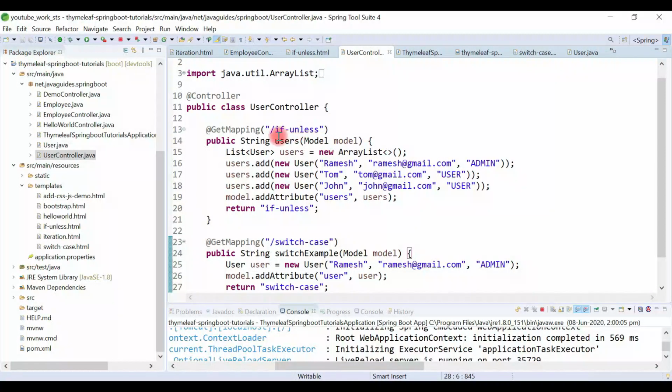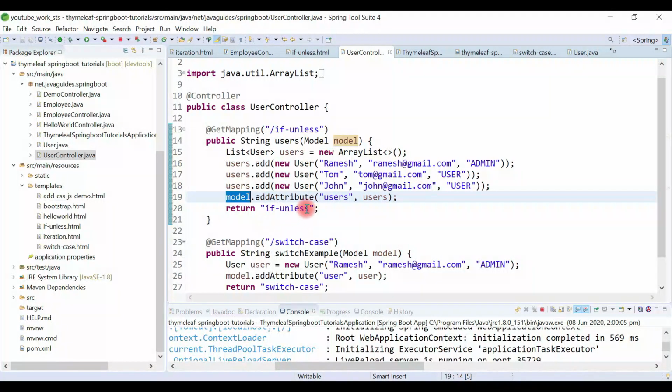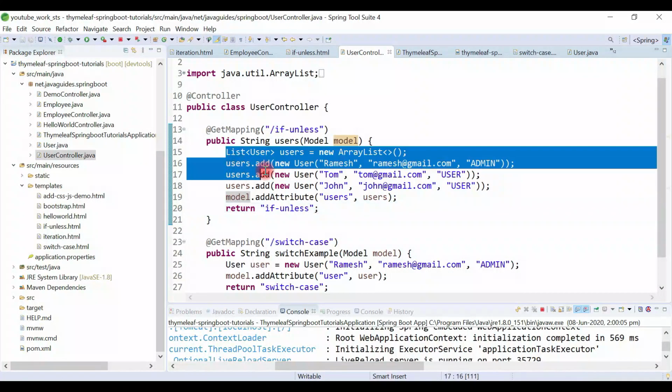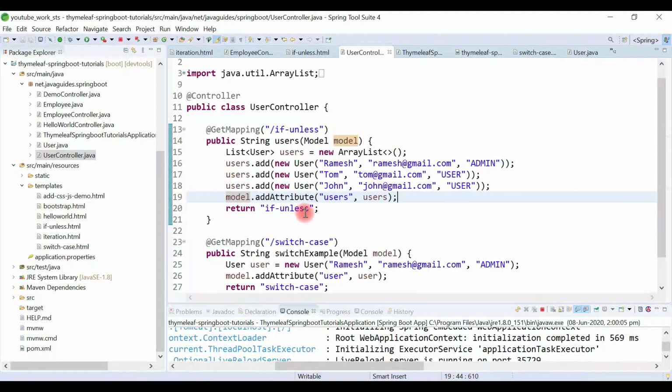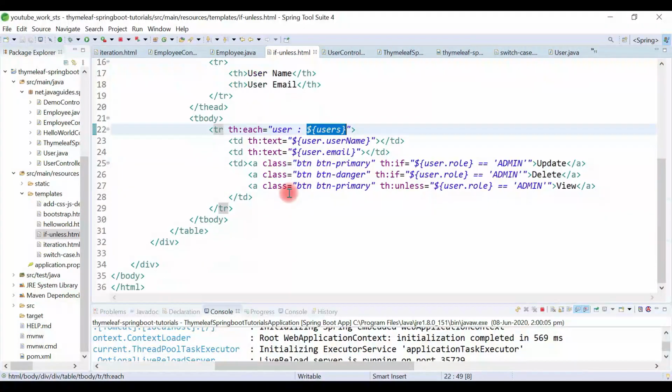Okay, so this is the handler method which demonstrates the if and unless attributes. Here I have basically created a list of users and added it to the model, and I simply return the if-unless Thymeleaf template. We will retrieve this list in the if-unless Thymeleaf template, here it is. So look at here, we are using the th:each attribute to iterate over a list of users, and here we are adding the th:if condition to check whether a user role is admin.